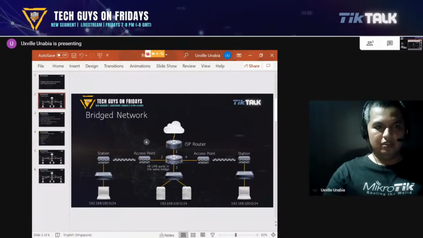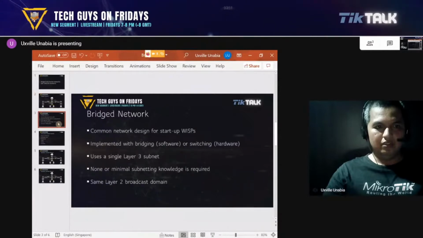So, bridge network, it's a common network design for a startup WISP. Of course, I'm not saying that those who start with networking knowledge prior to starting a wireless internet service provider business, yung pag-start ng WISP na yan. However, for those who have some knowledge in computers and venture into the WISP business, more or less this is their startup network design, yung naka-bridge talaga.